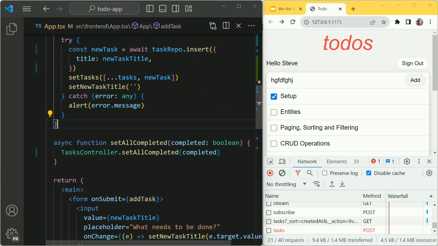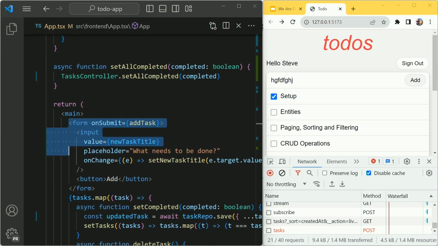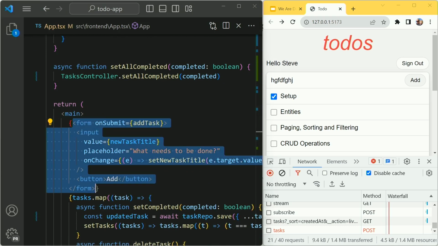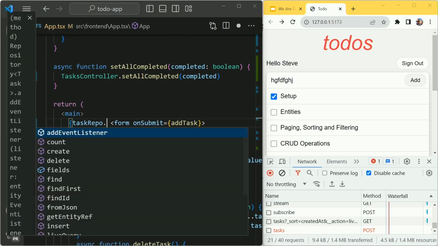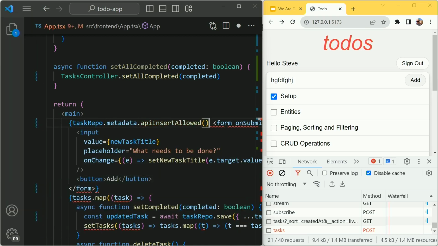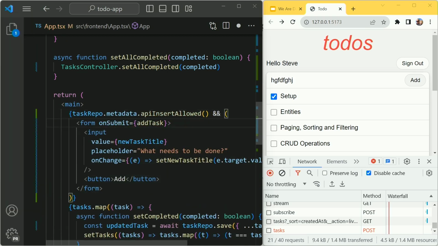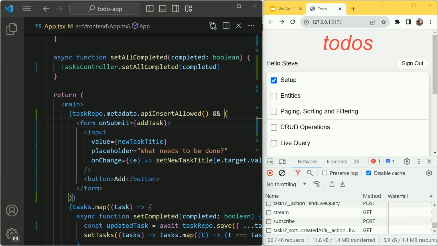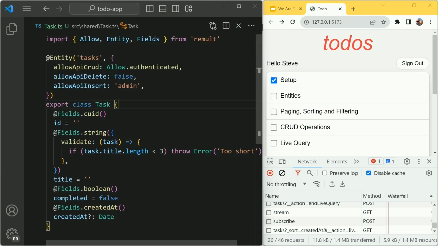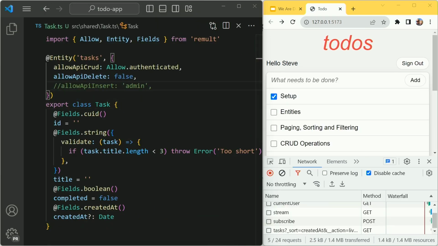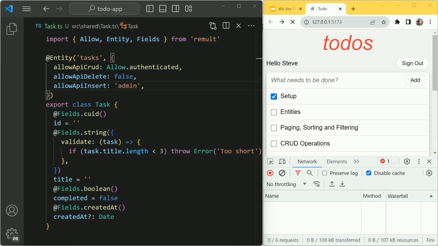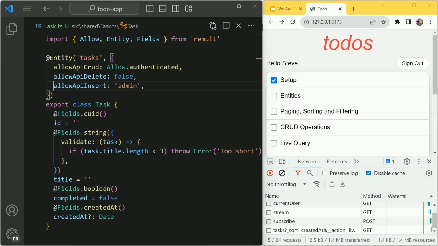And what I want to do here is reuse the same single source of truth definition. So I'm going to highlight the form, and I'm going to say the task repo metadata only show this if insert is allowed. So that way, I'm reusing the same definition between the front end and the back end. And you can look here, if I go ahead and comment out API insert, he will see the form. And if I comment it back in, he will not see the form. Okay, so those are the ideas of single source of truth and how I can control everything through this single source of truth.